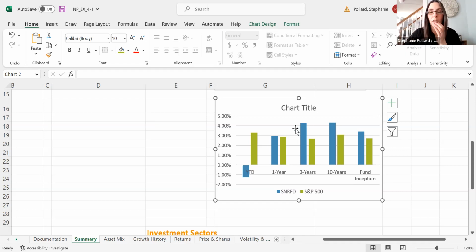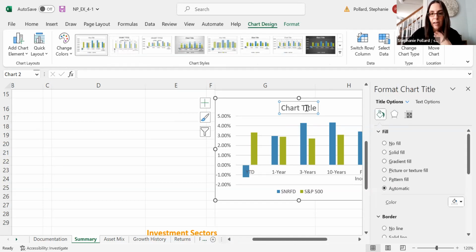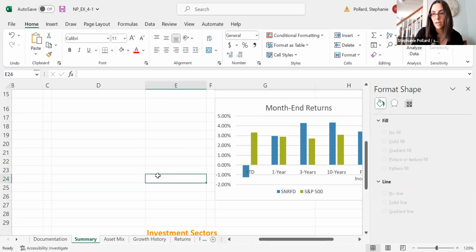So this one doesn't have a chart title, so I can double click on that chart title and you'll see that a cursor will open and I can actually start typing. I can call this whatever I want. Maybe I'm going to call it month end returns. And then when I'm done, I could just hit any other spot within the chart or even outside that chart to get out of there. And I have that title fixed.